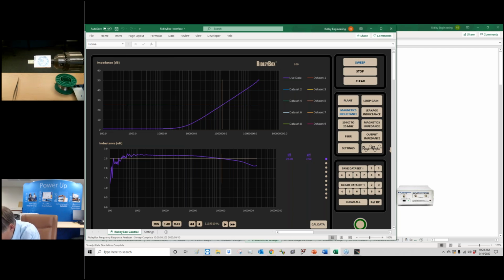Now we're adding a core. Sorry, I can't see this on your camera. And remember, our goal here was 47 microfarads. Let's measure that again.